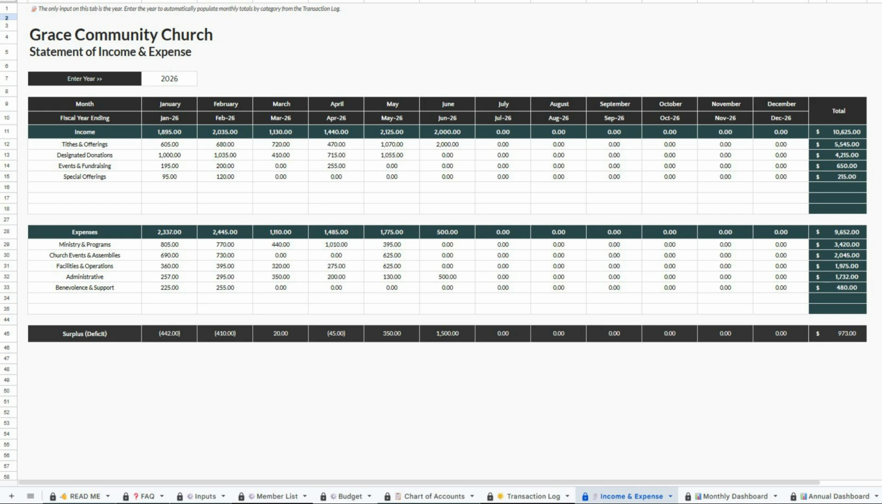Now let me show you the transactions we just entered flowing through. We inputted a $2,000 income transaction and a $500 expense transaction earlier, and here they are in the June 2026 column. Everything is flowing correctly, and your surplus has been reflected appropriately.